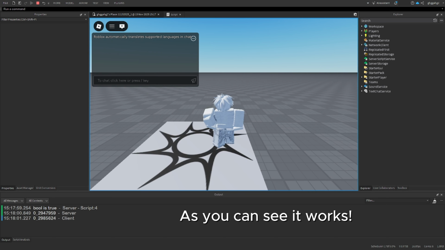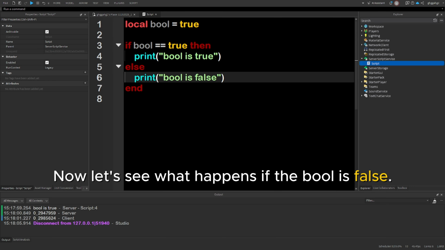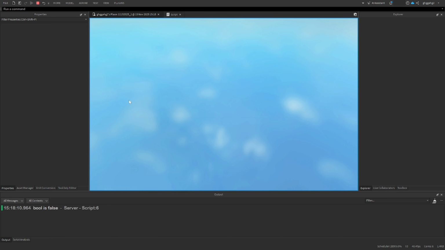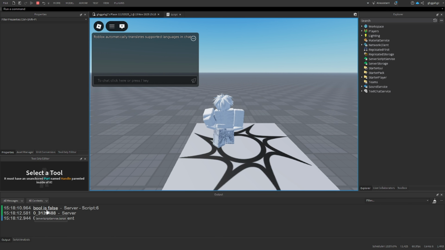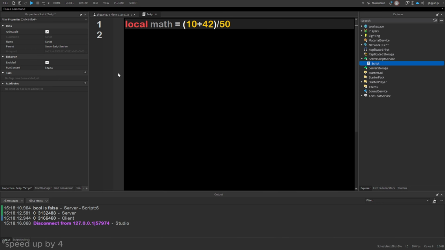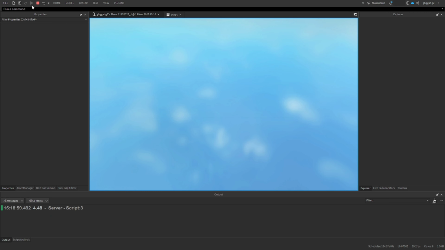As you can see, it works. Now let's see what happens if the bool is false. It prints the false one. Now I'm going to use a little harder mathematical equation and we'll see if the system will give us the correct result. And that's correct.